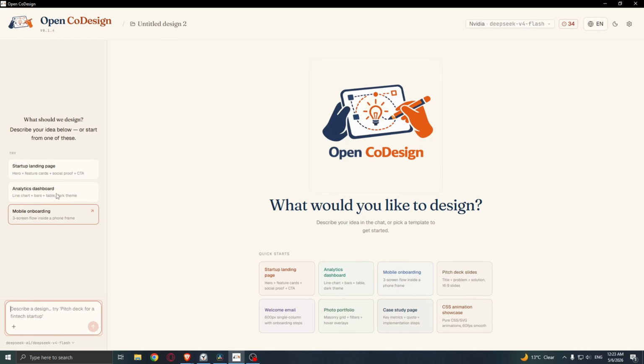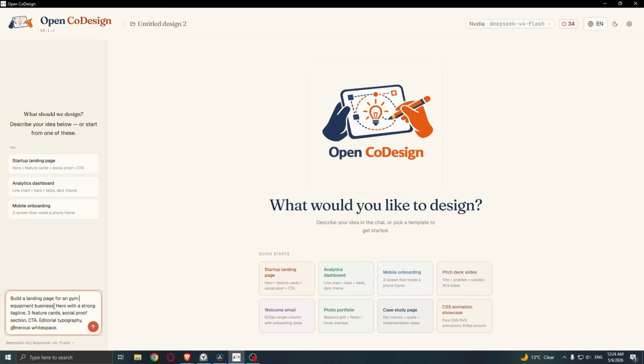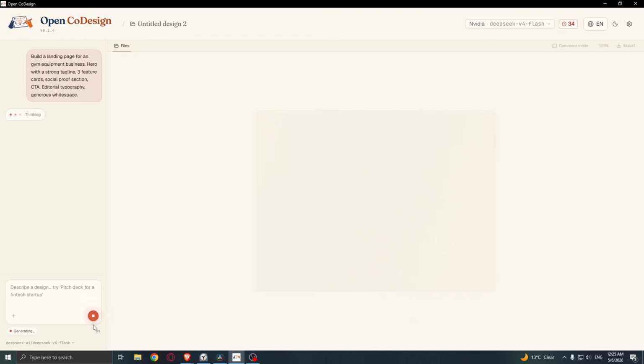Here we can see that we have a couple of suggestions. So let's click on this one, and it already pasted the prompt in the prompt box. As you can see, it says build a landing page for an AI startup, but let's go ahead and make a landing page for a gym equipment business. And over here, we're not gonna change the prompt because we are looking for a generic website. So let's go ahead and click on generate.